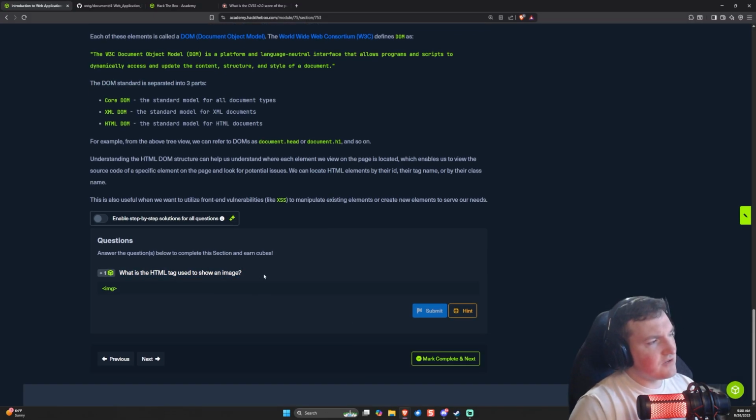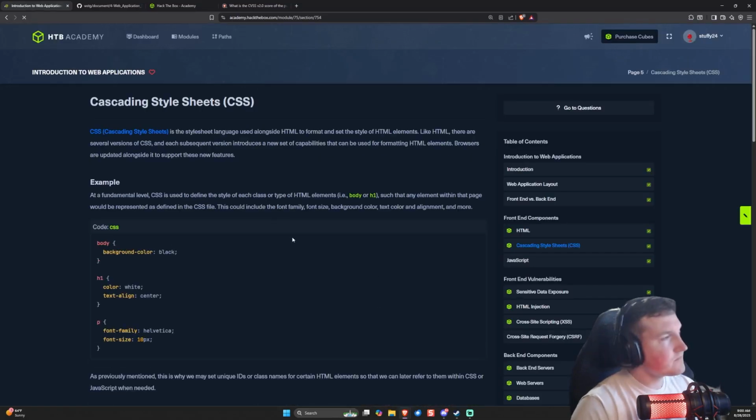Was the HTML tag used to show an image? They didn't mention this. You have to go to Google, and you have to Google it. It's literally IMG, and there you go. Okay, so now we go to cascading style sheets.